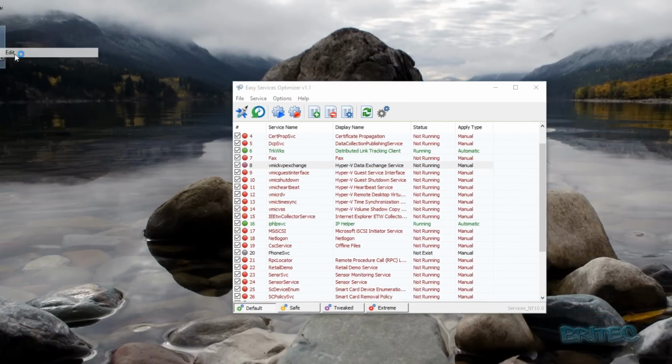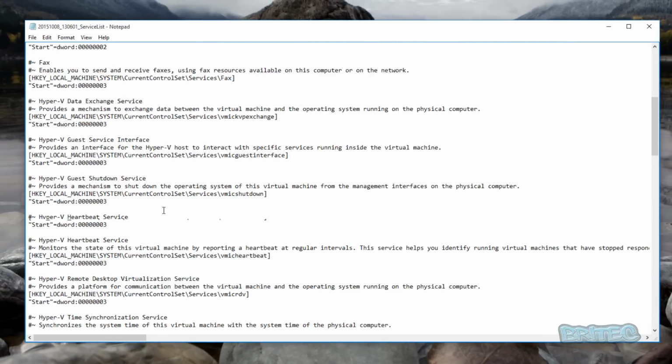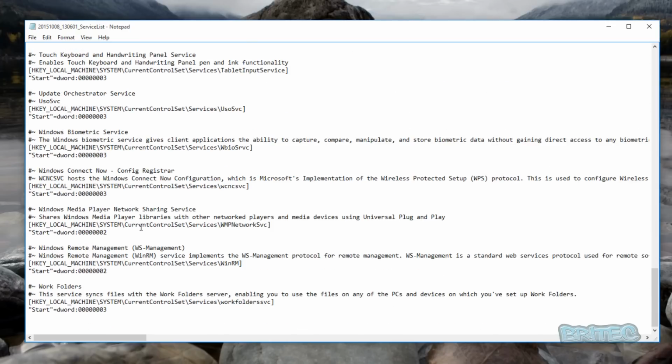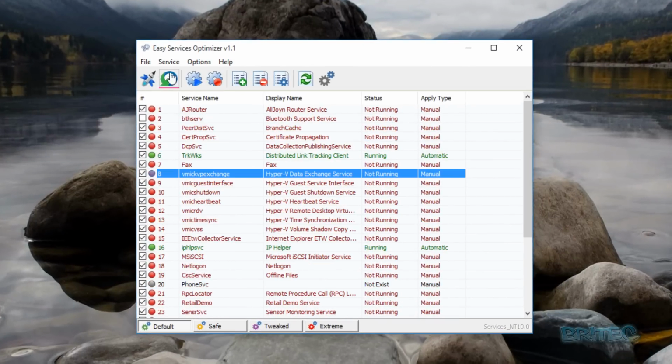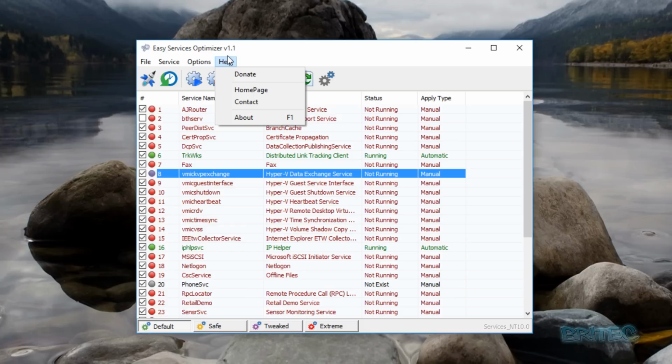If I right click and edit this, you can now see there's loads of services inside here which have been saved to a registry file which can be clicked on and put back. So as I said, it's a pretty nice little program. It's got some good features to it. Some options here, you've got your language. So if you're from a different country and you've got a different language that you speak, you can also change it to any of these here. Also under the help tab, you've got donate, homepage and contact and about. So there's some options there for you.